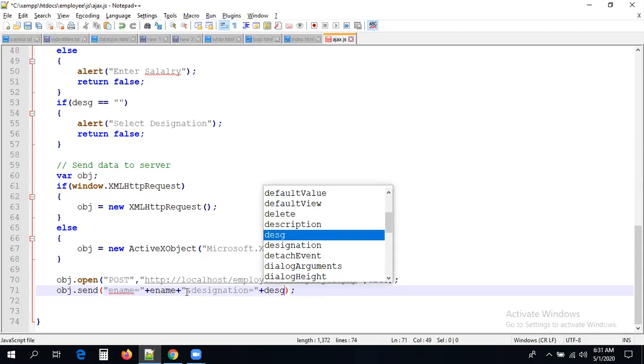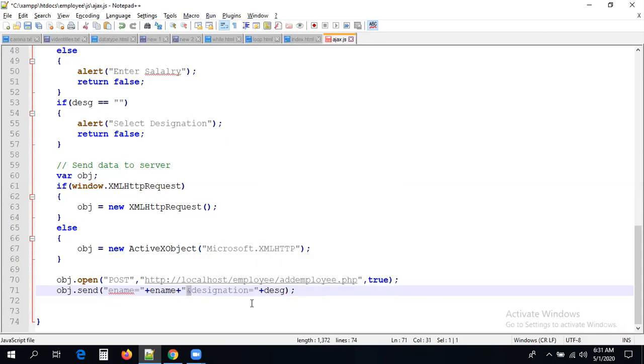Each and every pair should be separated by the ampersand symbol. This is very important. You know, the query string. So a query string is a combination of key and value pairs. Each pair is separated by the ampersand symbol.